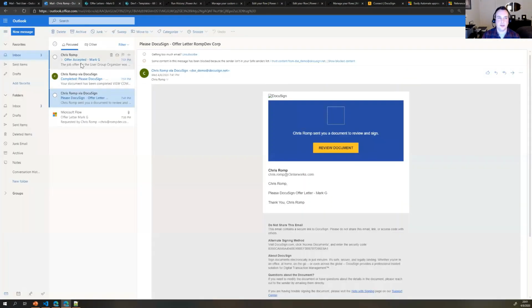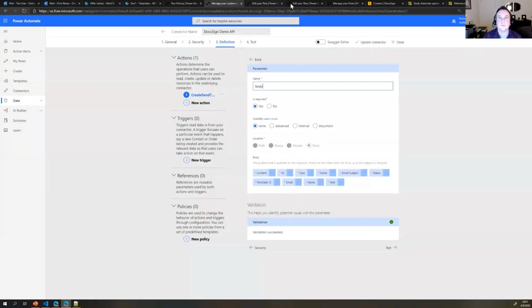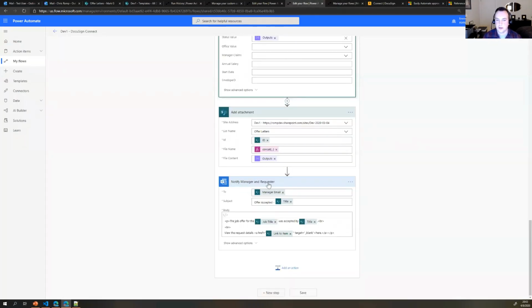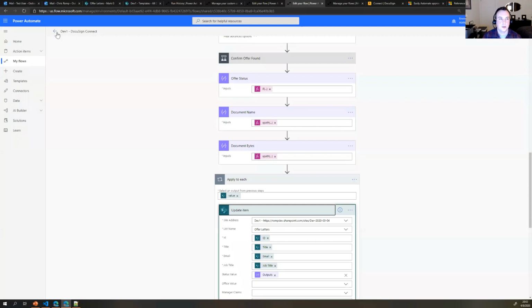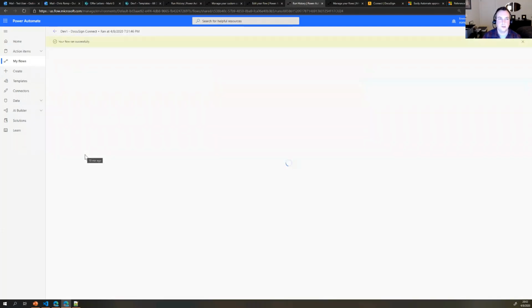Finally, it will come in here and it sends an email out and says, the job offer for user group organizer is accepted by Mark G, and then I just put in a link to the item. But from this point on, we can do sort of whatever we want. We can kick off other onboarding processes. We can, you know, HR systems, IT systems, all of that. And that was that notify manager and requested, and then we're all done. So just a real quick show what that looked like.